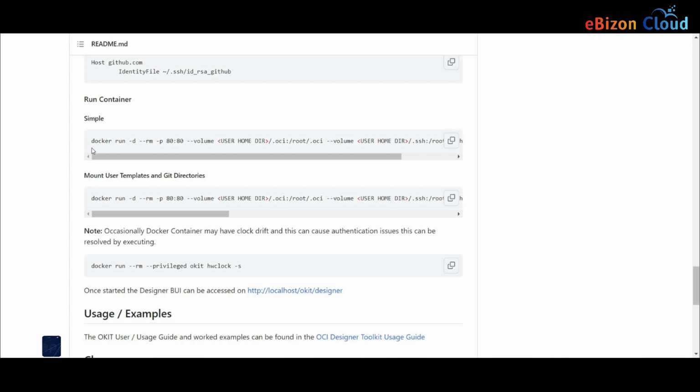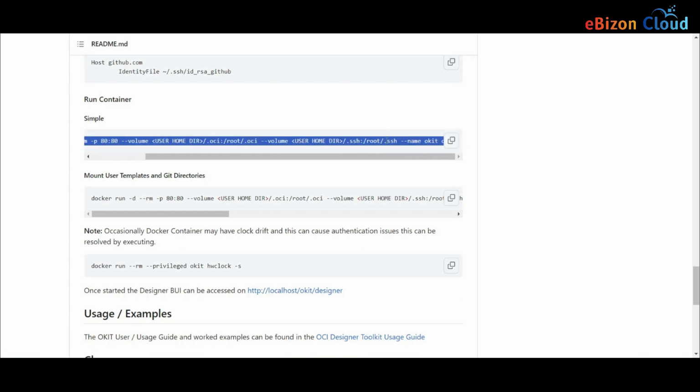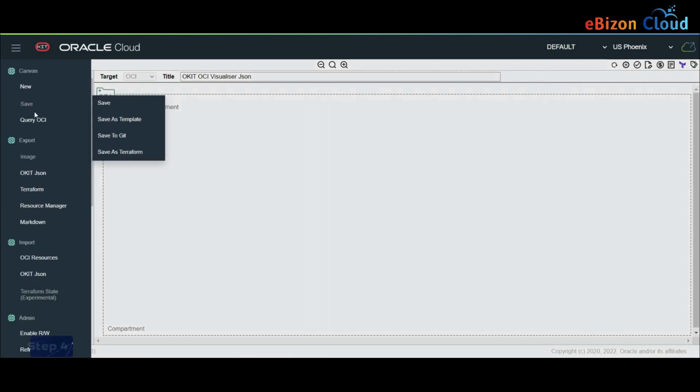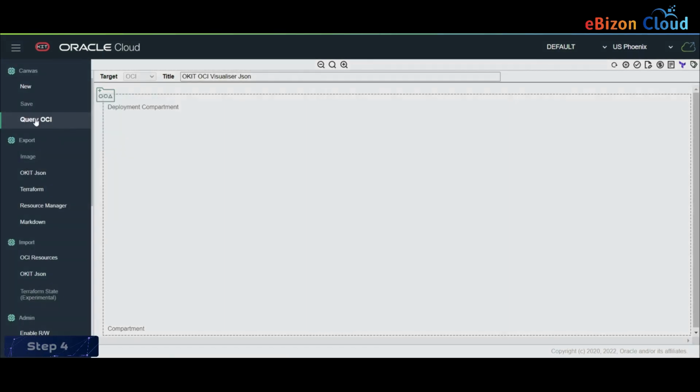Step 1. Navigate to GitHub, https://github.com/oracle/oc-designer-toolkit and follow the steps to install and run OKIT. Step 2. Open OKIT dashboard. Step 3. Click on Hamburger menu. Step 4. Click on Query OCI.